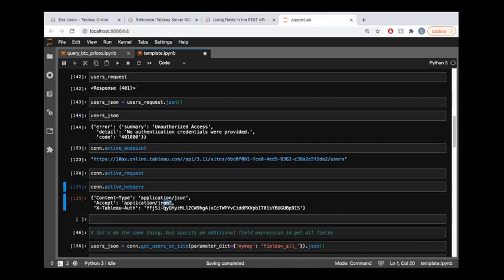Now, in this case, I'm also specifying what type, like how do I want that information packaged for me when it's returned from the server? And I do that as application JSON. Other libraries such as Tableau Server Client will specify XML. I prefer JSON. I feel like it works more natively with Python. And that's just my own preference.